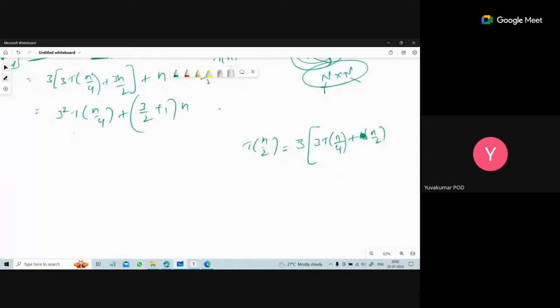So if we keep on taking like this, it will go up to 3 to the power k, for the kth step. Here k is equal to log n, the base case you're saying. Yes, we have k equal to log n.